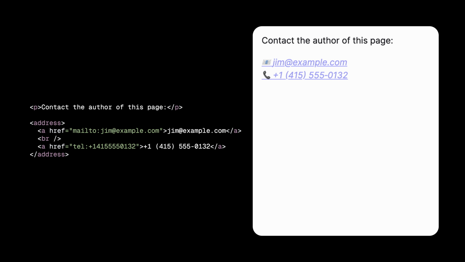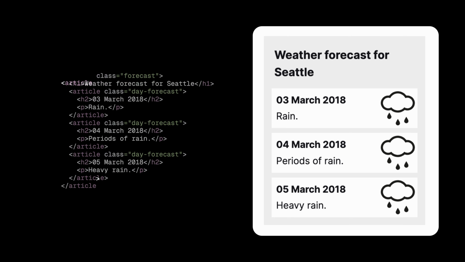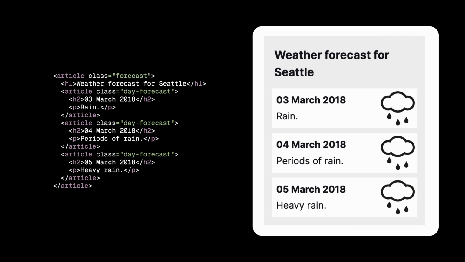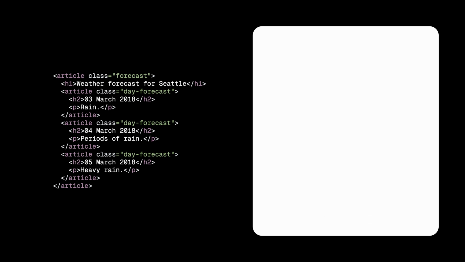Address indicates that the enclosed HTML provides contact information for a person or people or for an organization. Article represents a self-contained composition in a document, page, application, or site, which is intended to be independently distributable or reusable, for example in syndication. Examples include a forum post, a magazine or newspaper article, a blog entry, a product card, a user-submitted comment, an interactive widget or gadget, or any other independent item of content.